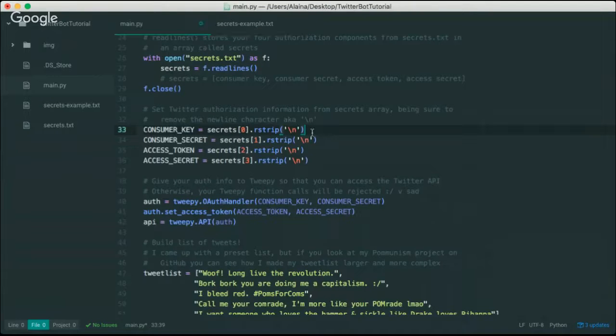And we don't want that enter there because if we present these keys and tokens and secrets to Tweepy, it'll be like, this is the wrong token, you can't access the Twitter API, and you'll be like, but I copied and pasted it perfectly, how can it be wrong? And that's just because the new line character's still hanging out there. So we have to remove the new line character from each of these. Cool. So in lines 33 through 36, for summary, we're just setting some authorization variables.